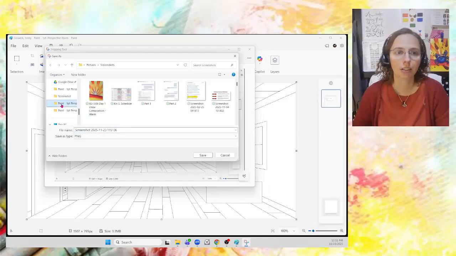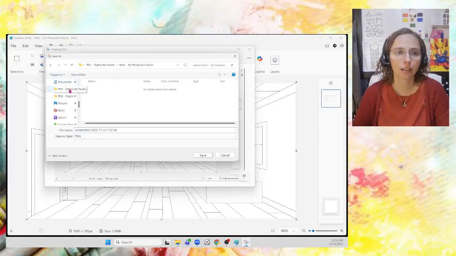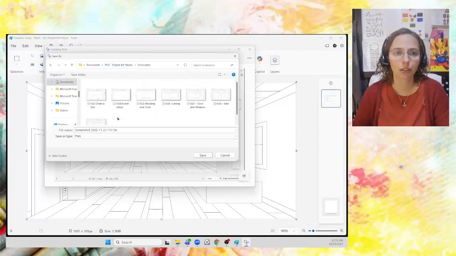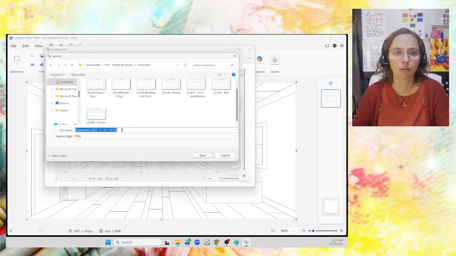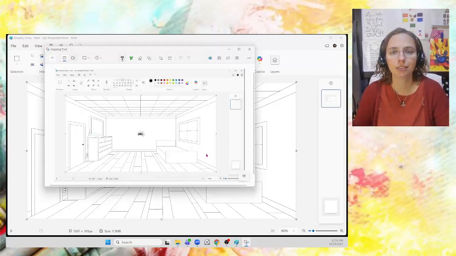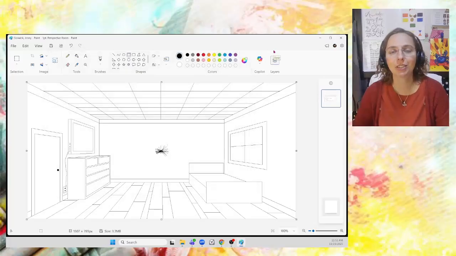I'll go back into my screenshots for digital art folder there, and we can see that this would be our 410 TV. And I'm going to hit save. At that point, you can take that screenshot and submit that into your progress sketchbook so I can review it.